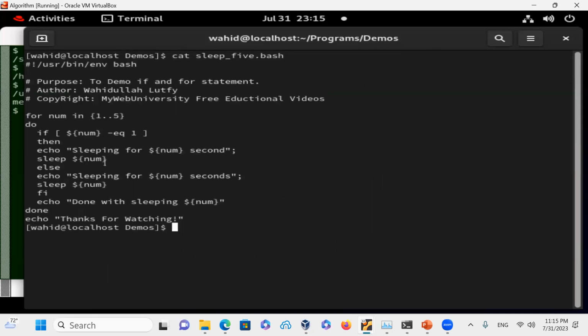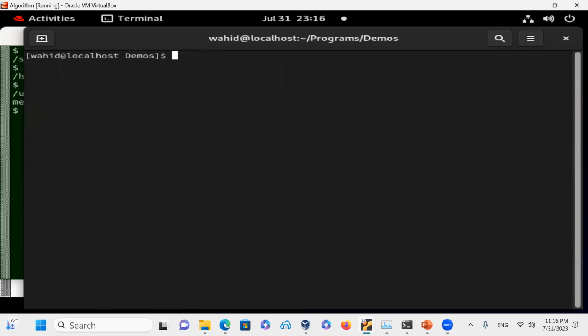This one basically just sleeps for each number. It's supposed to demo the if and for statements. It's demoing the for statement within 1 to 5, and if a number is equal to 1, then it sleeps for 1 second. If the number is whatever is there, it sleeps that number of seconds. Let's just run it.